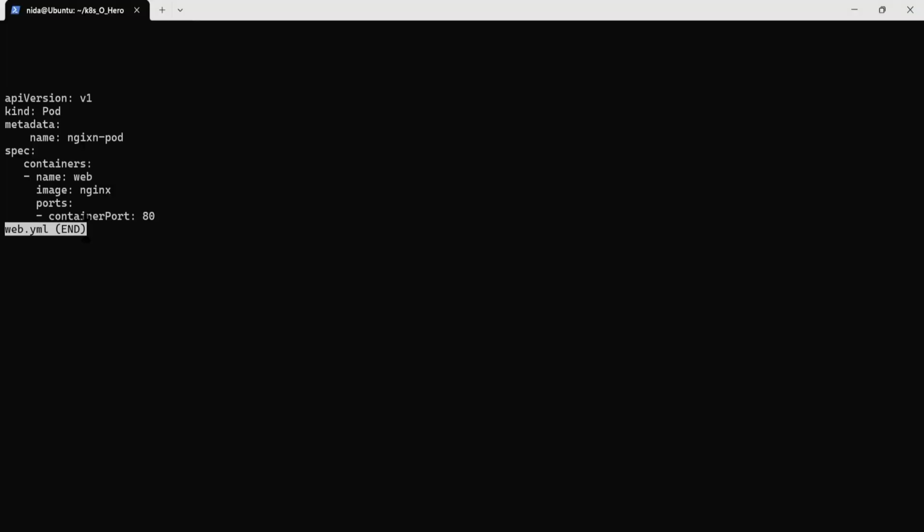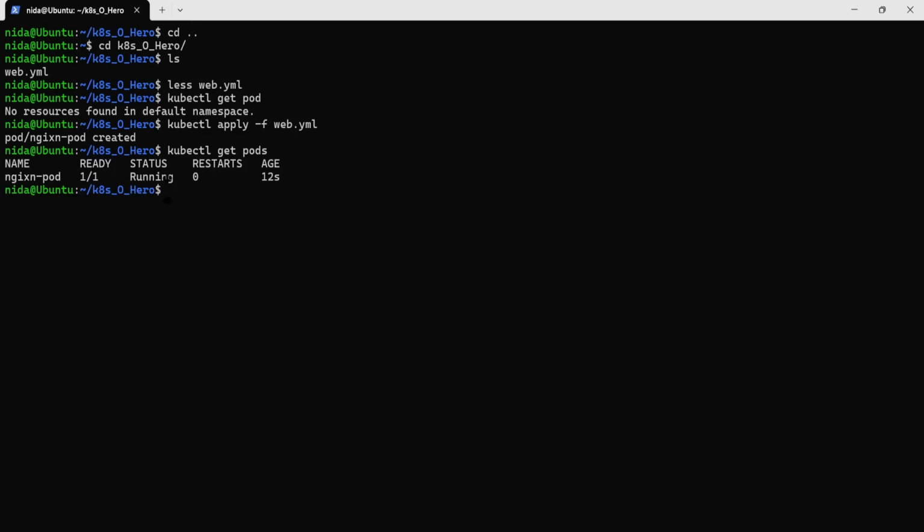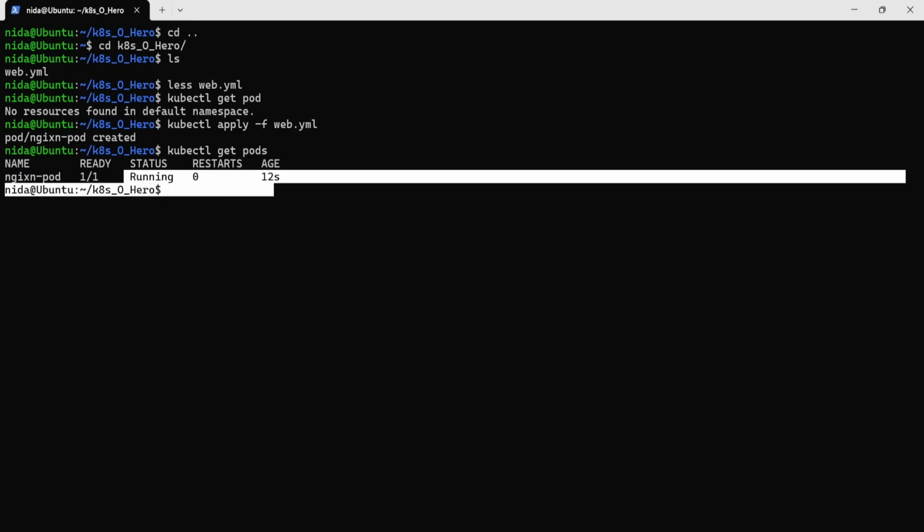And now it's time to create the pod. So first of all, I need to run kubectl get pod. Do I have pods? As of now, we don't have any pods. So we need to run kubectl apply -f and the file name. So yeah, we are going to create one pod. I don't know, it is taking time. So yeah, the pod has been created. So let me check kubectl get pod. Yes, we have one pod and it's running.